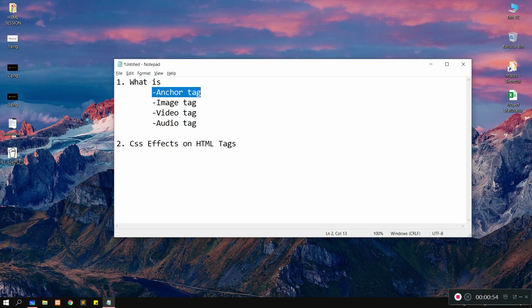The second is the image tag. We will see in this how to integrate an image on a web page or in a website. Likewise, video also and audio also. So the first one is the anchor tag.